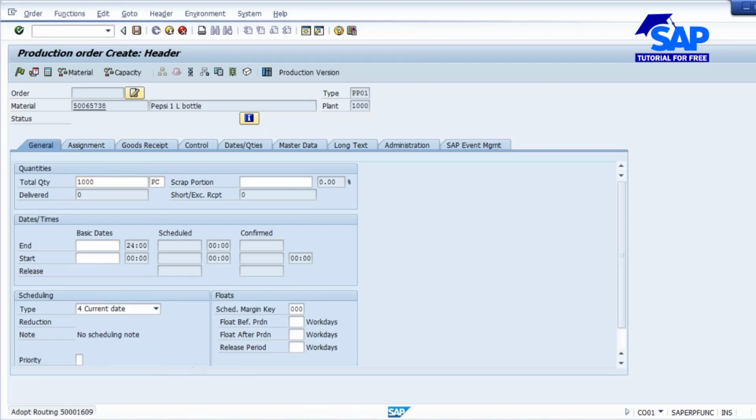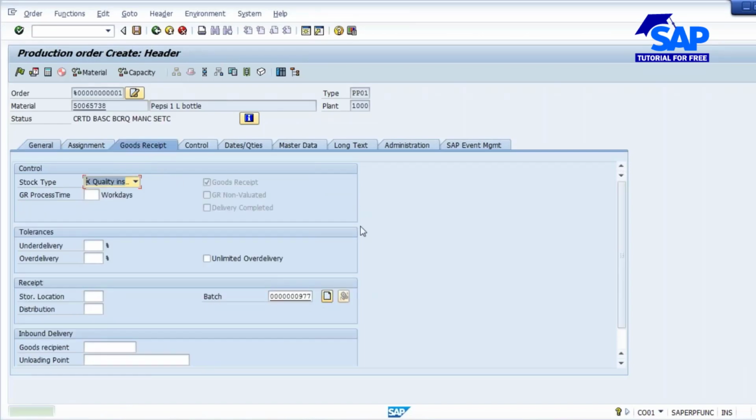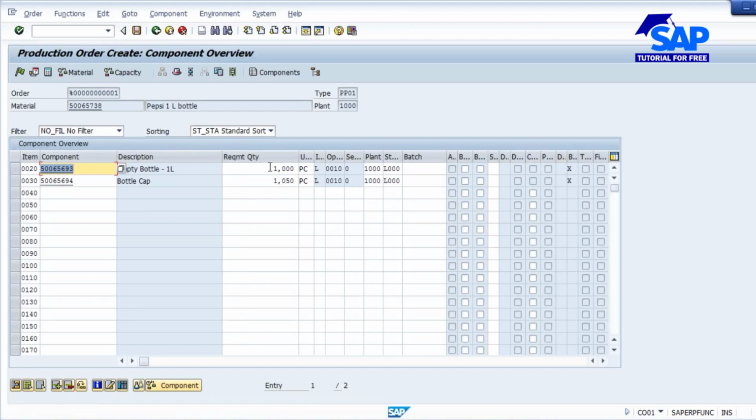I'm selecting the scheduling type as current date. Okay, go to goods receipt. I'm creating a batch. Now when they create the production order, the routing data will get copied to the order. Whatever data we entered in the routing, see, bottle washing, filling and capping and packing, this will get copied to the production order, including the BOM components. If you go to the component overview, see, the components also got copied to the order. Empty bottle, bottle cap, somebody deleted a solution component, but actually they will have it. It is called BOM, bill of material. So the routing data and BOM data will get copied to the production order.